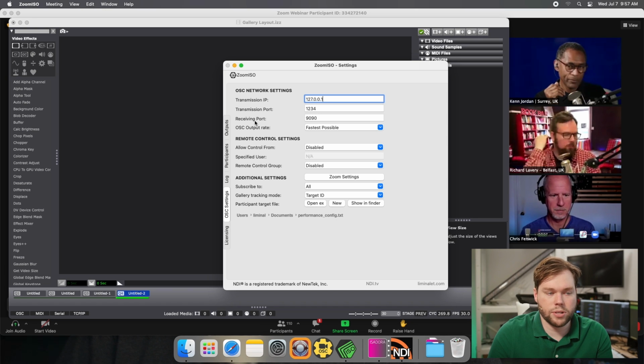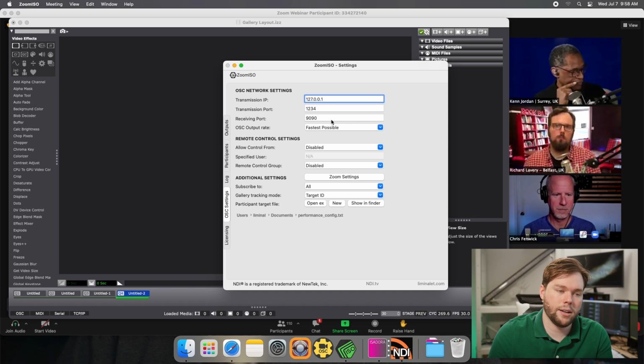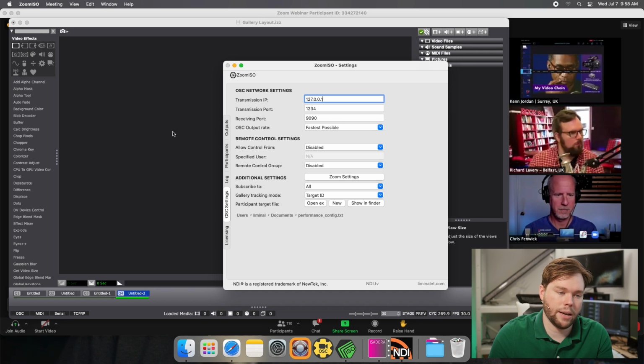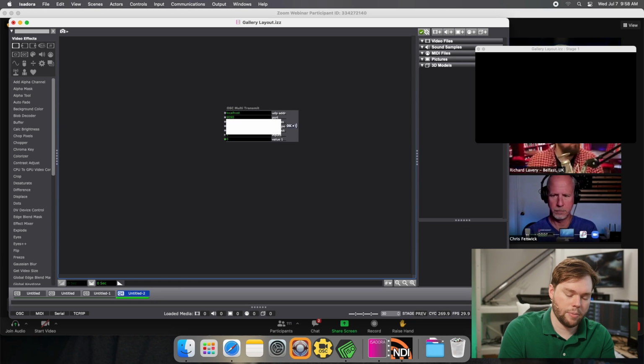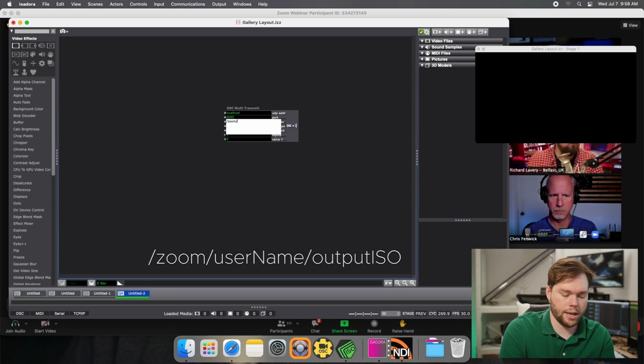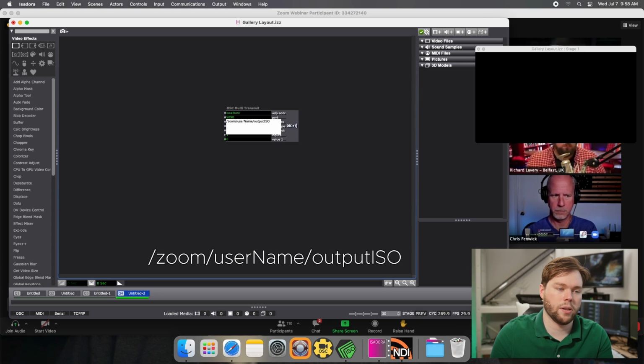But I'm only interested in receiving right now. So all I have to know is that I can send it to 9090, and then ZoomISO will be able to receive that command. So I'm going to go localhost, and I'm going to go 9090 on the port. The command I'm looking for is /zoom /username /output ISO, all caps on the ISO.